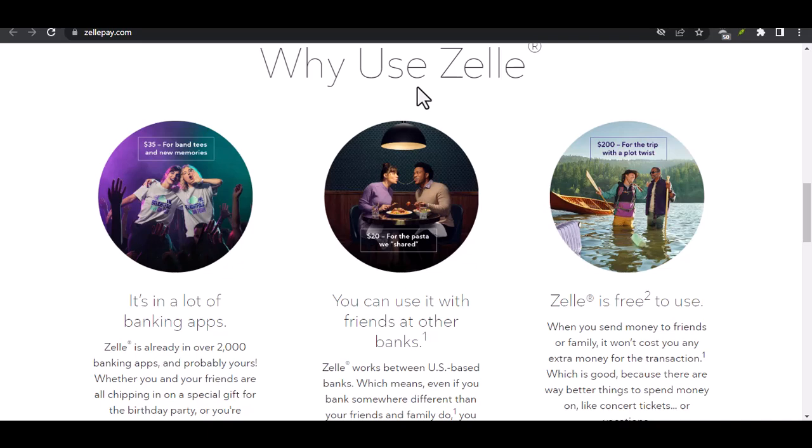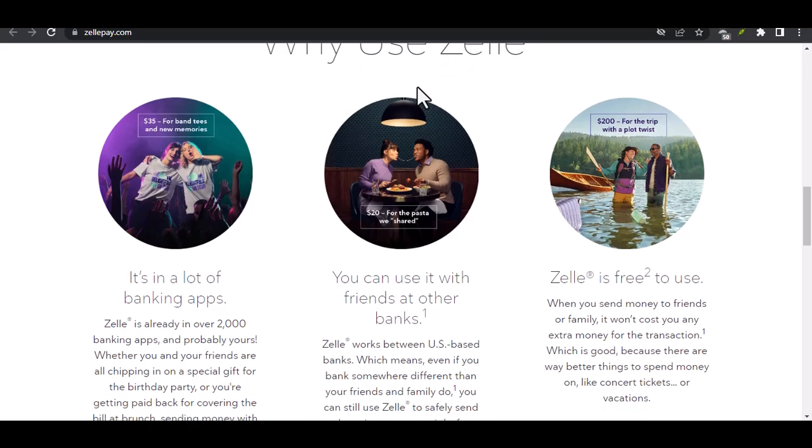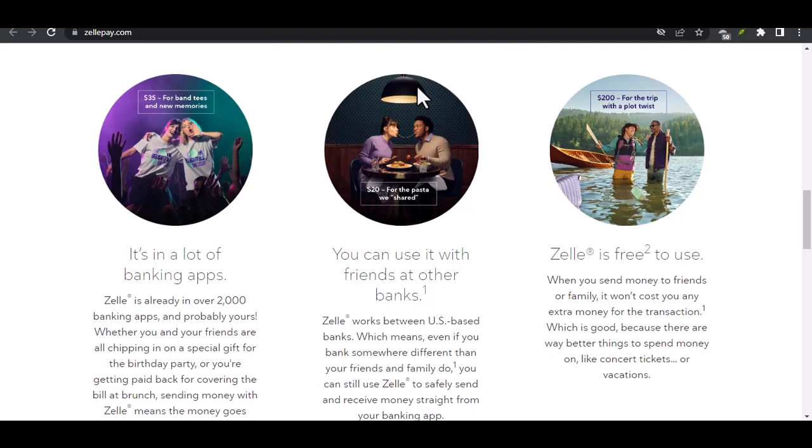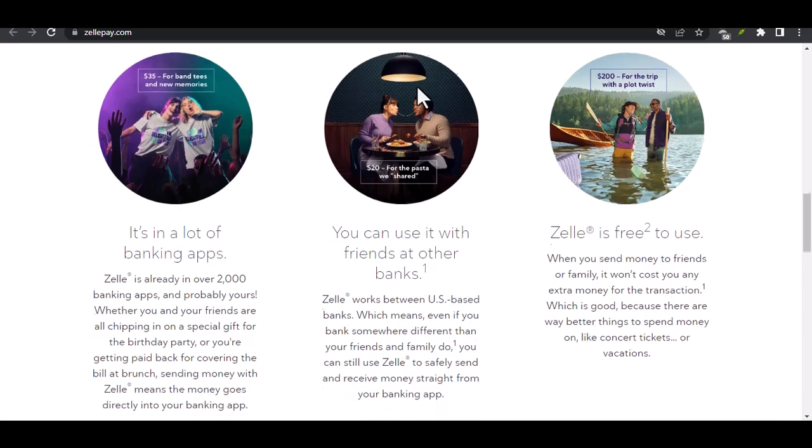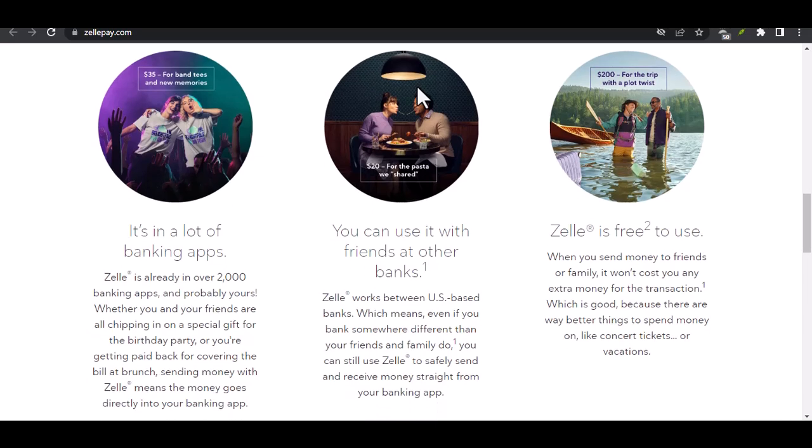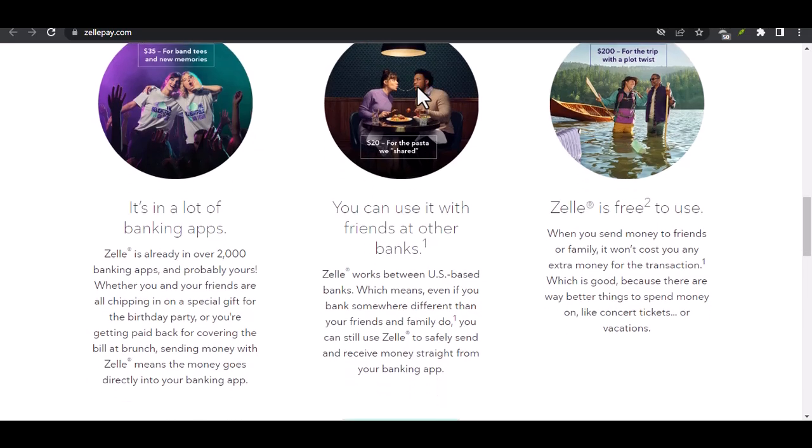Verify your identity. Your bank might require you to verify your identity through a verification code sent to your mobile number or email. Confirm the link. Once you've verified your identity, confirm the link between your bank account and Zelle.